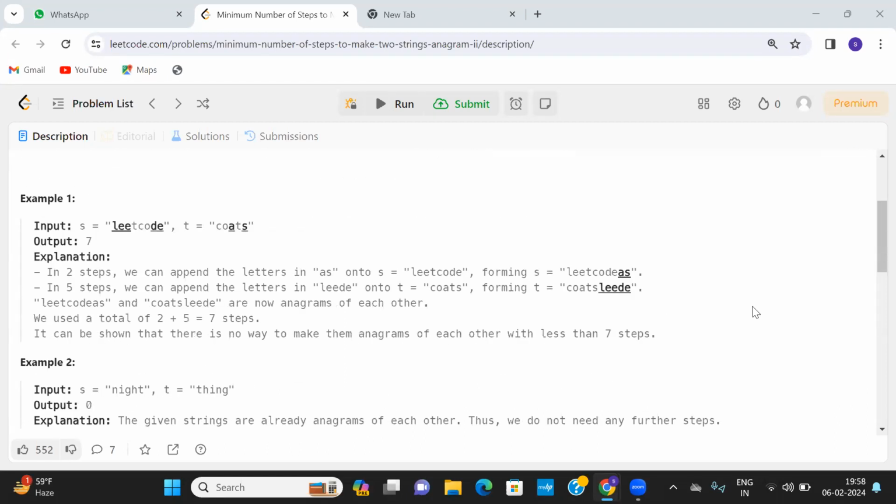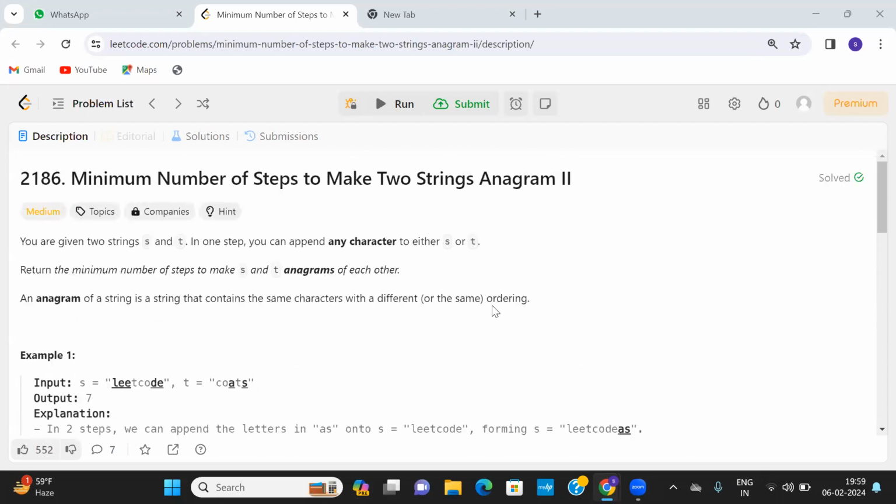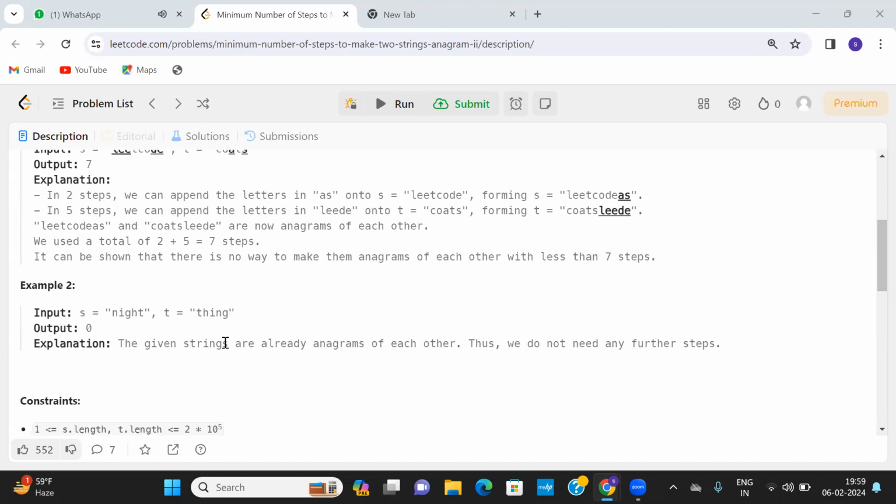Let us understand the anagram with the help of an example. Night and thing. These both are anagrams of each other. S and T are anagrams. Why? Because the characters which are present in night are exactly the same which are present in thing. There is no unique character in both of them. And the frequency of the characters is also the same. The ordering may or may not be the same. So here the ordering is different, but in anagrams, the ordering may or may not be the same. The main condition is the characters should be the same and the frequency of characters should be the same. So we can conclude that night and thing are anagrams of each other.